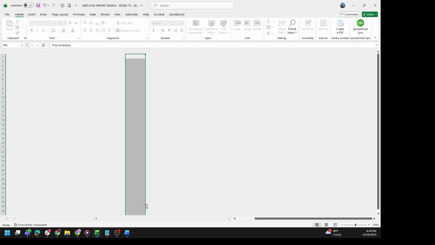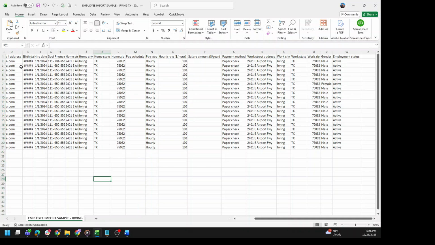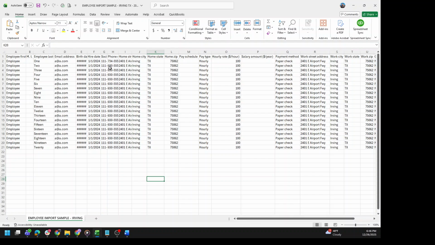Just bring them up in a spreadsheet, keep one on hand, you know, enter their information as you're interviewing them or as you get their W-4 and I-9. Enter it in here and pull it in. Hope this helps you out.